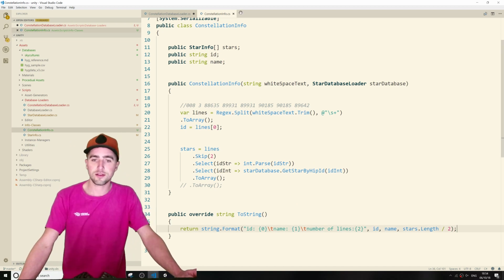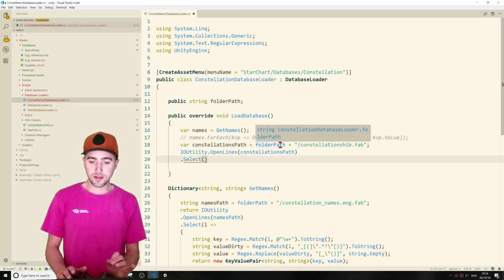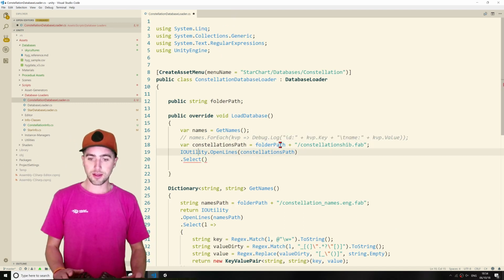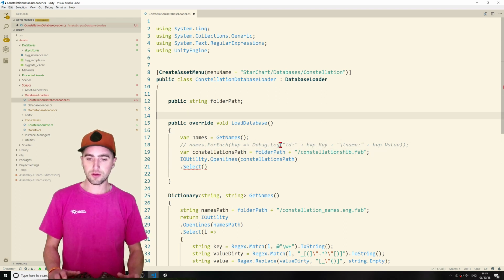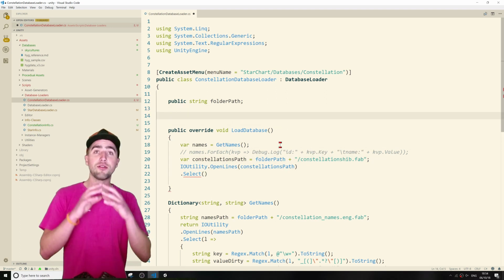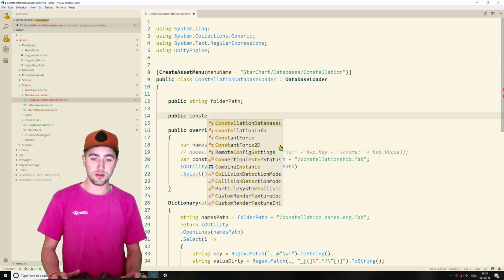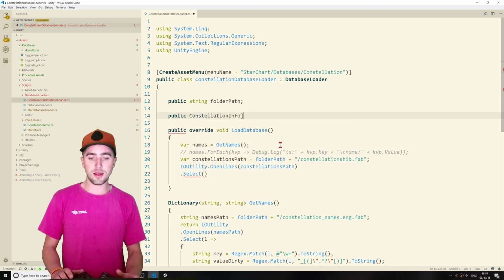So this class is done for the moment. Now we can say open lines. So let's see. What we're saying is constellation. So we're going to have an array of constellation infos. Public constellation info array constellations.